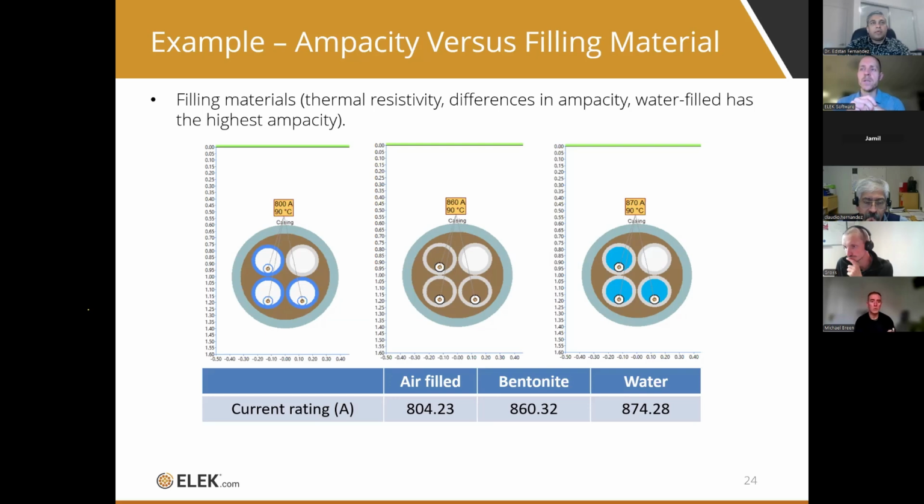Then in the middle situation, we've got the same HDD pipe and ducts, but the ducts themselves are filled with bentonite or grout, and the cable ampacity has risen by 60 amperes. And then on the right-hand side, you've got the same ducts filled with water, which is a practical situation. It can occur, and it turns out that water has the best thermal properties in this case when you're comparing it with typical bentonite, right? Yes.